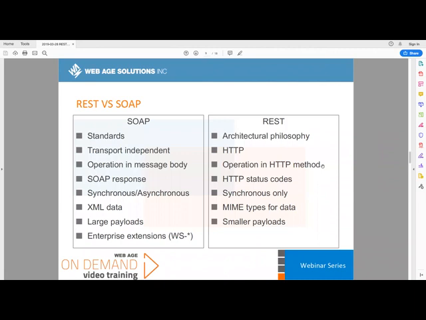The one thing in SOAP's favor is that there are a number of enterprise extensions to add features to basic SOAP messaging. For example, SOAP supports a framework called WS Security. WS Security provides for message-based security. REST does not provide a standard way to do message-based security.